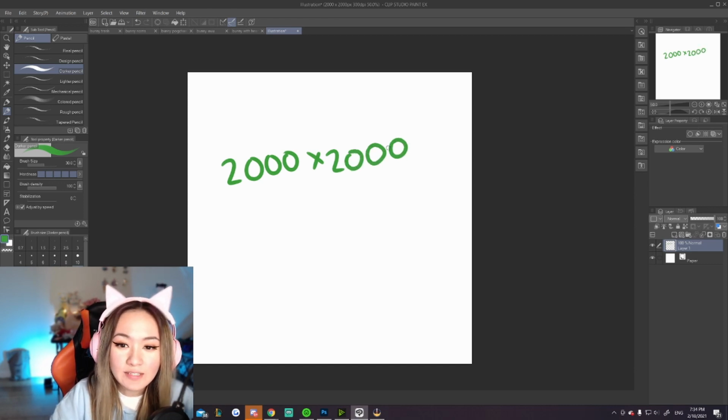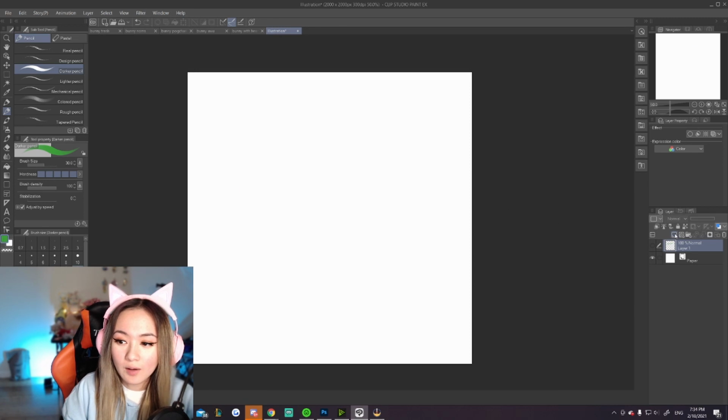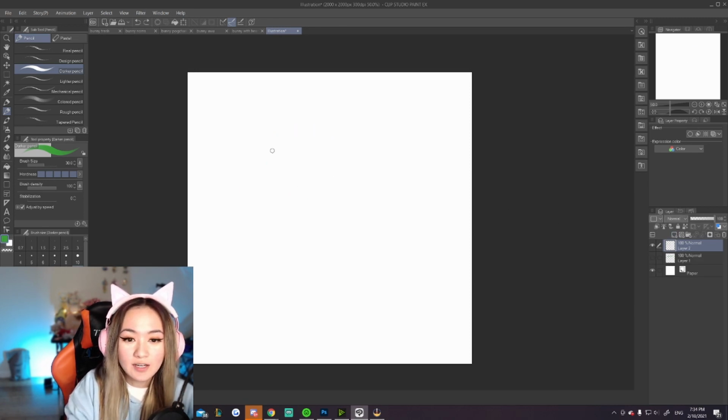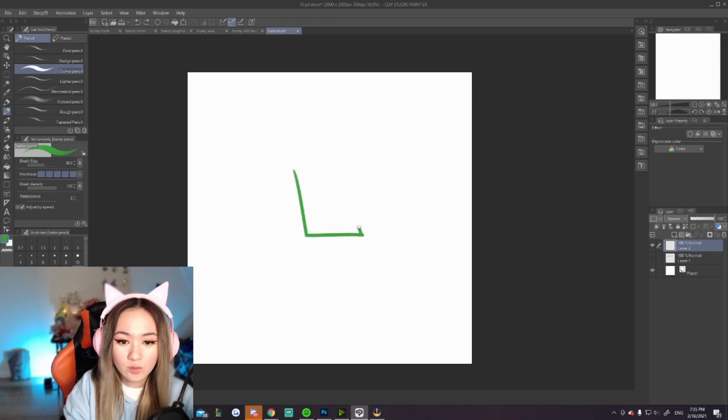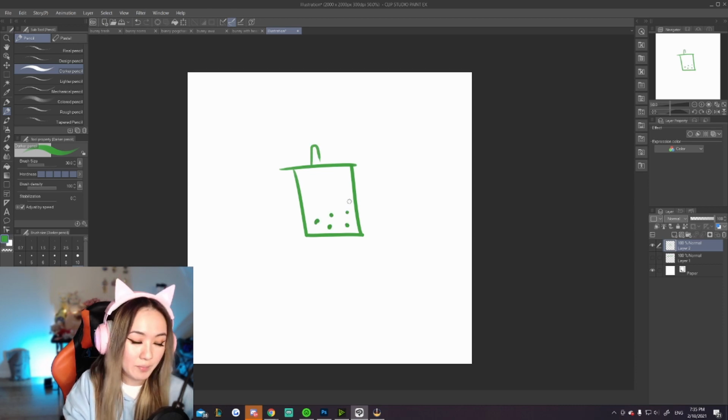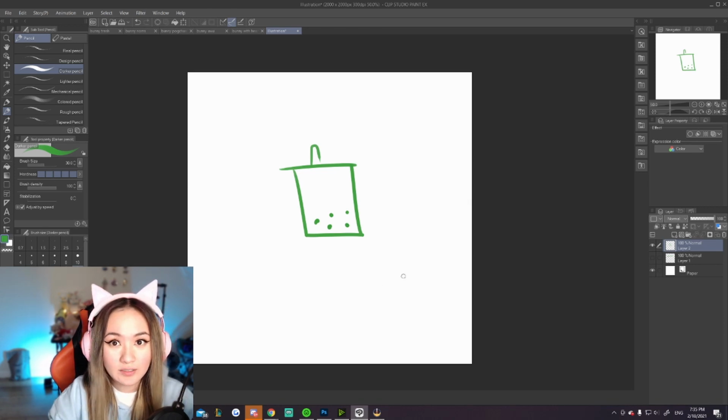Now, once you make a canvas, just go and sketch out whatever emote idea you have. If you want to make boba or something, make sure that it is roughly the size of the entire canvas. So for instance, you don't want your emote to look like this. It's simply just too small. It will come out too tiny. Make sure it is just roughly around the size of the square.